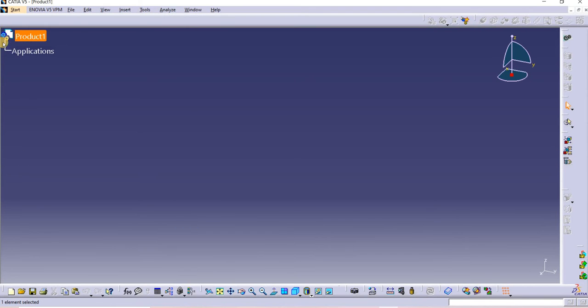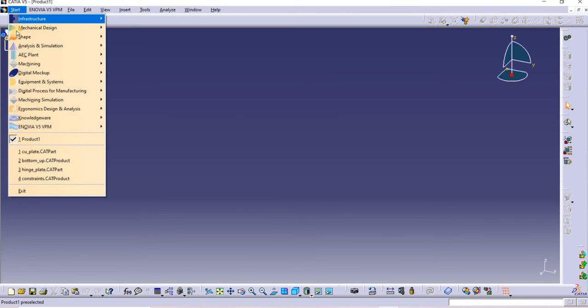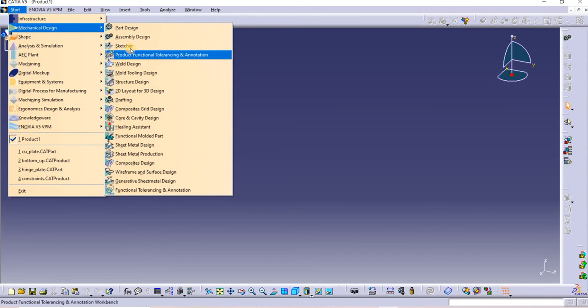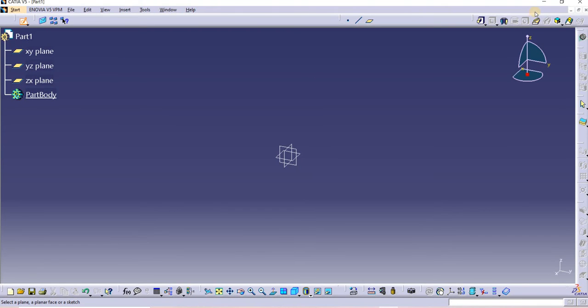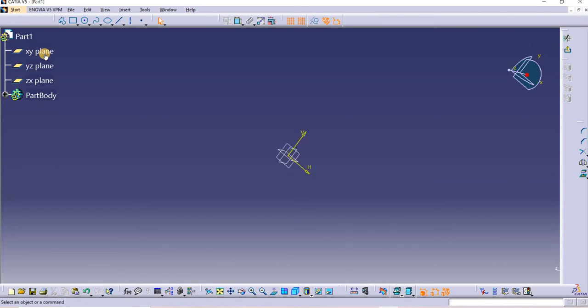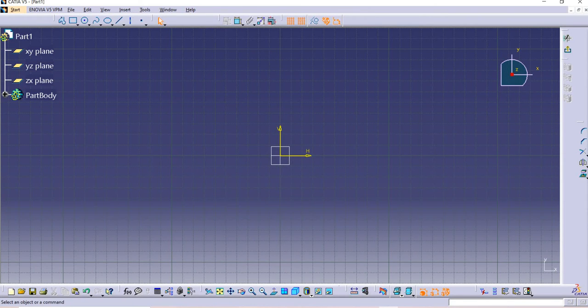This is the CATIA. Now we need to invoke the Sketcher workbench. So we are using the Sketcher workbench. Now over here you can see that we are still in the part design workbench, but as soon as I select a plane, we will be in the Sketcher workbench because we have already selected the sketch from here. So I'll select a plane. Let's say we sketch it in XY plane.